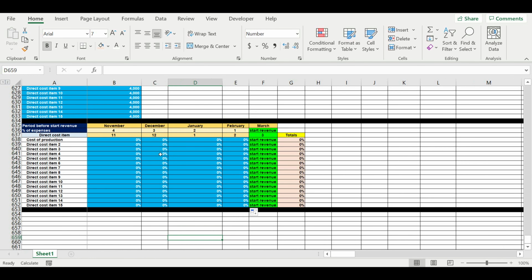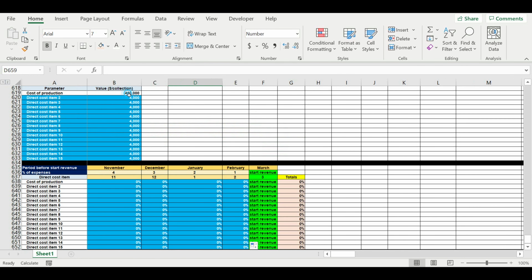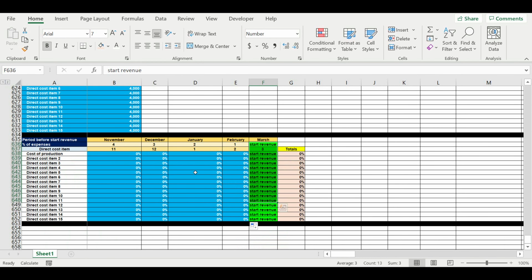So now we can allocate these expenses before we start the revenue. For example, we pay 70% in advance for cost of production, then 30% just before we get our collection in the store. Then, for example, we pay for this like this.